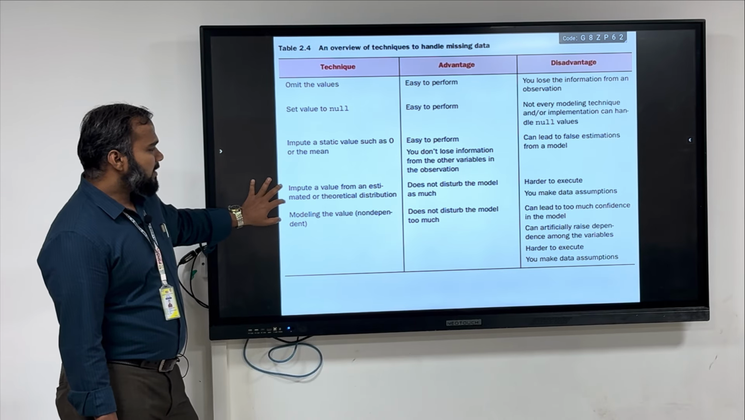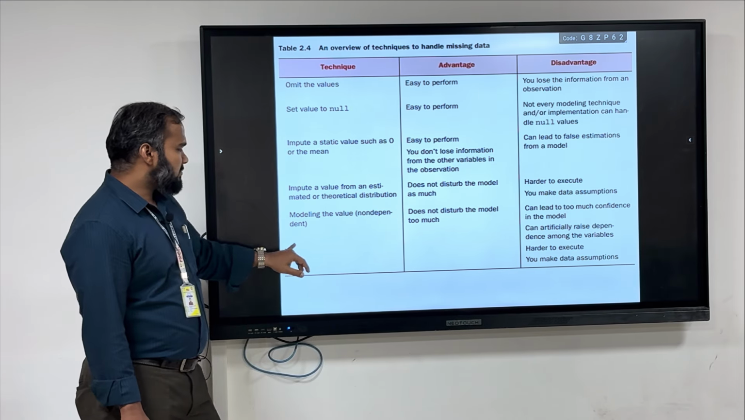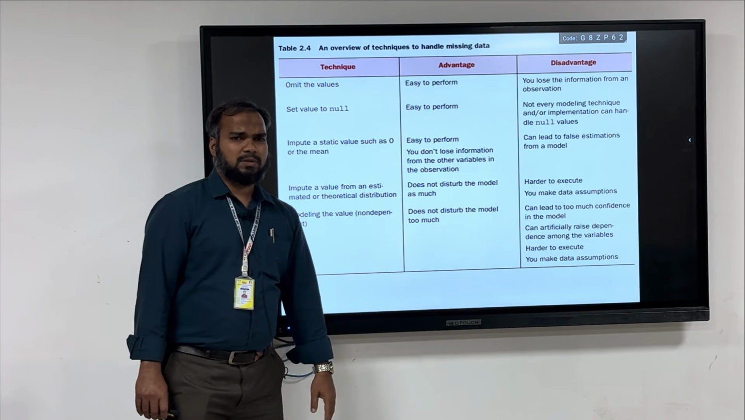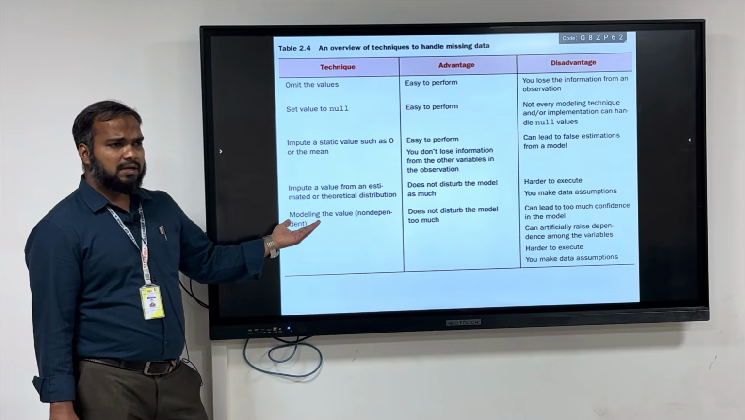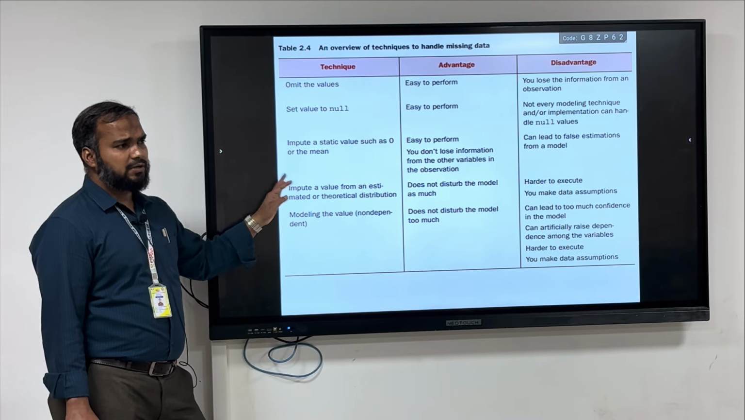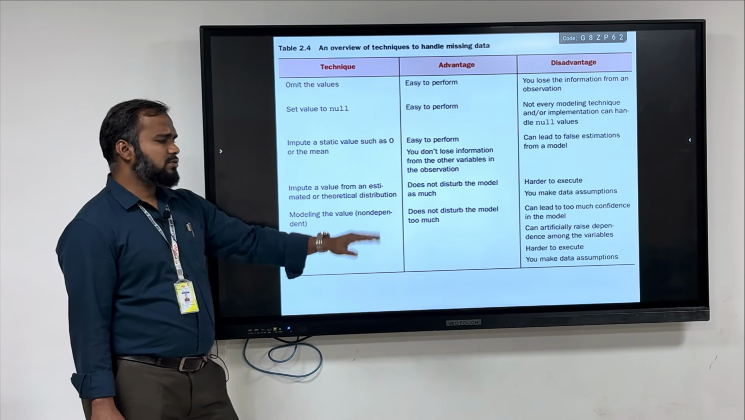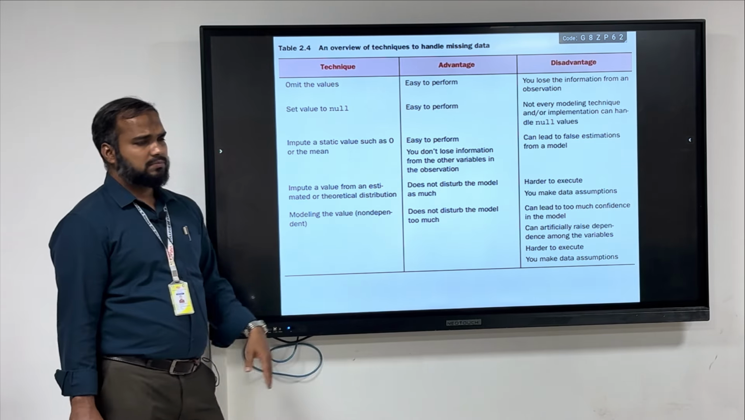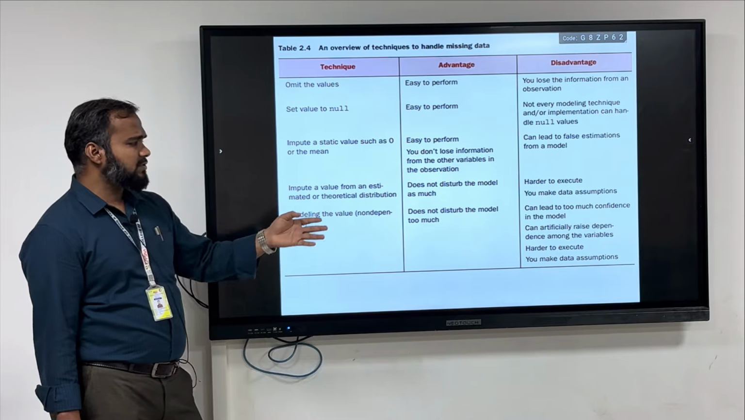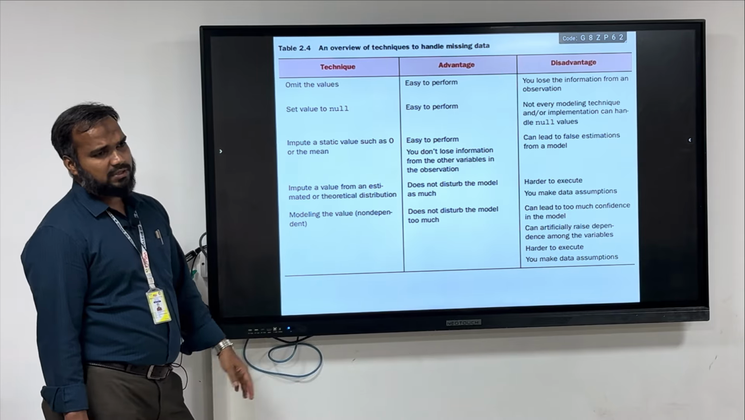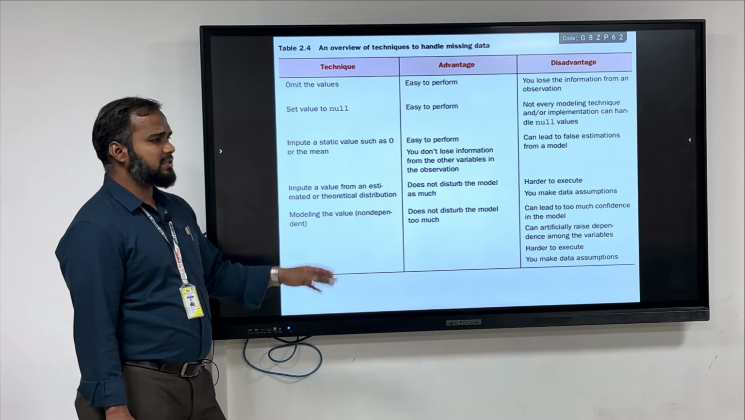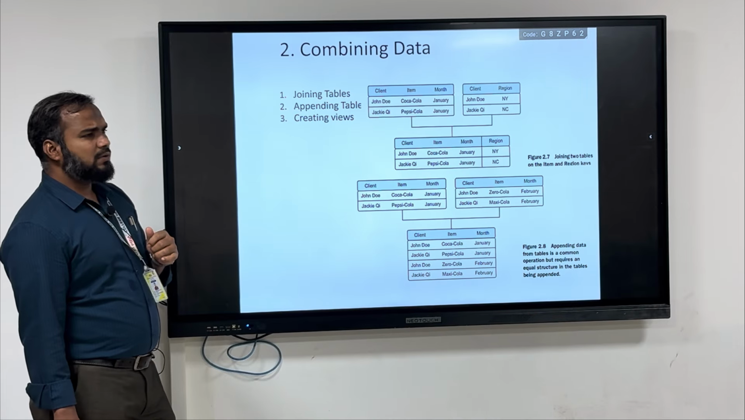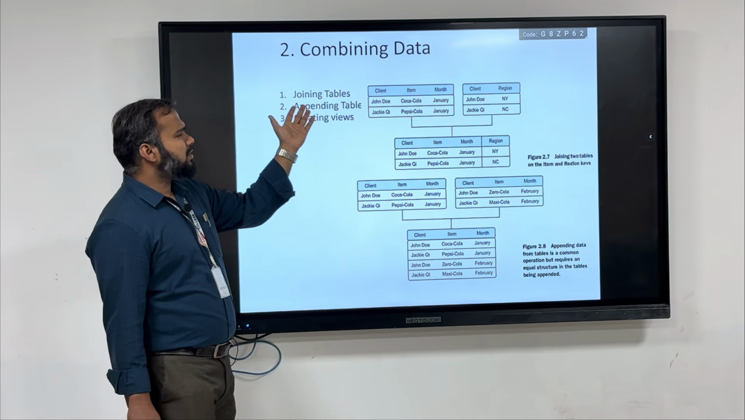Then, modeling the value as non-dependent. If we provide a non-dependent value to the model, it provides too much confidence to the model, and it also leads to bad model performance.